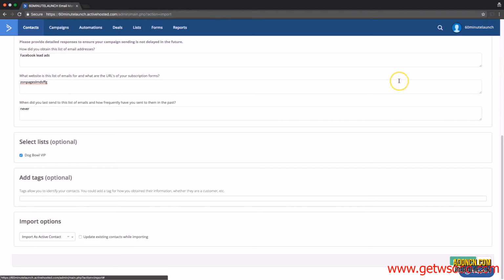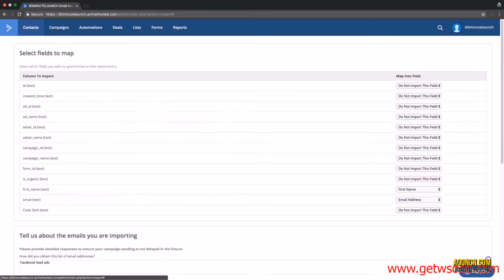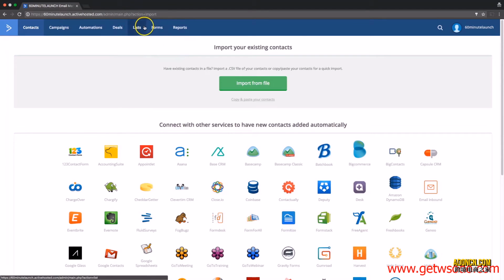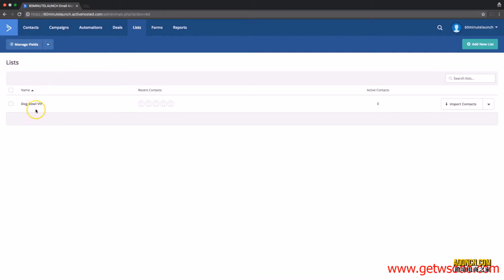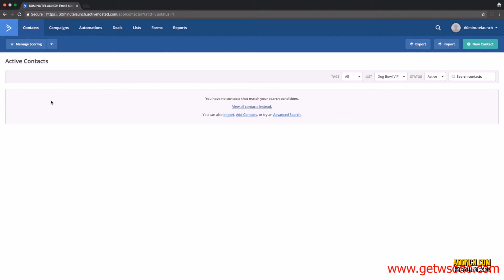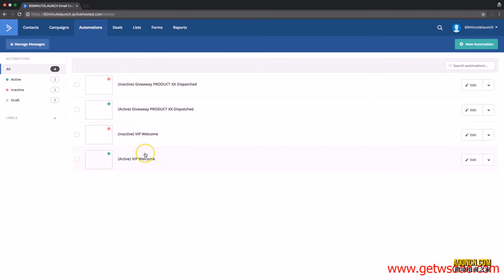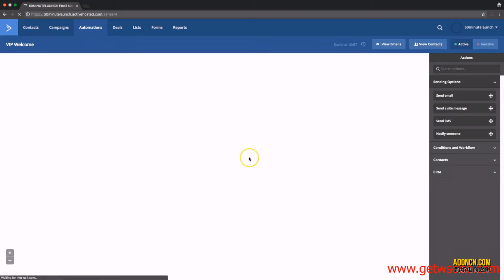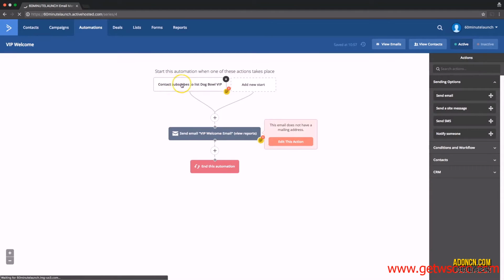I'm not going to do that because this is not a list that's active for this campaign. So if you say import now, what will happen is it will import those contacts into your list, and then the next time you go back into your list, you will have the list of your 100 giveaways or 150 or however many you did. And also, because you've added them into that list and you've already activated the automation for the VIP list, the VIP welcome automation, then it will trigger that. So when the contact subscribes to the Dog Bowl VIP list, which you've just imported a load of people in now, that will automatically send them off into this automation.